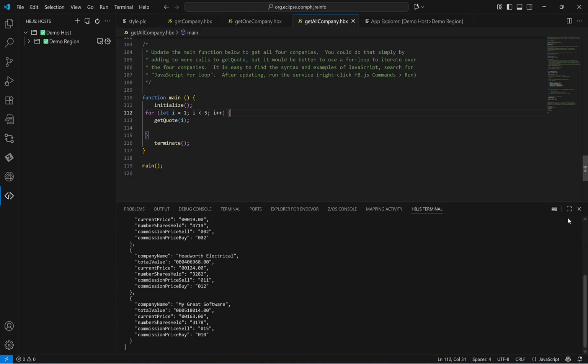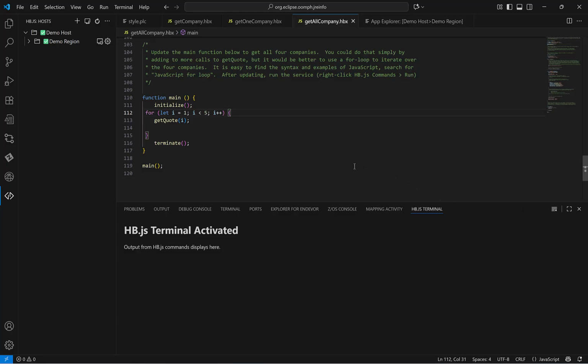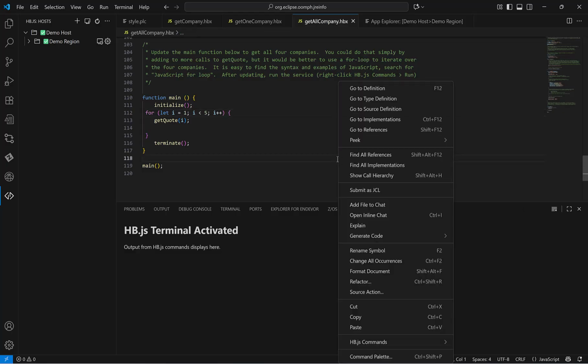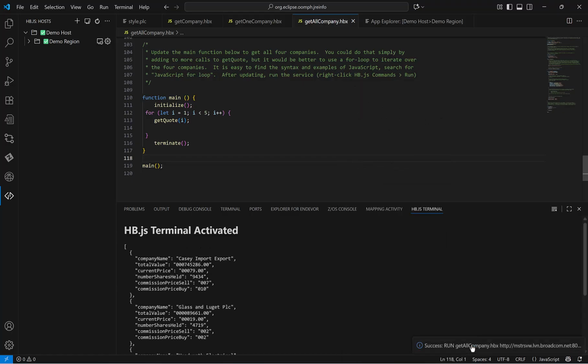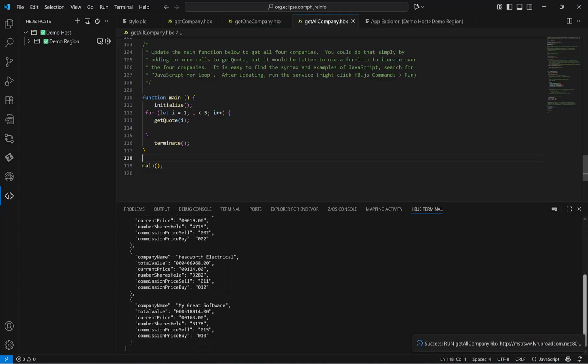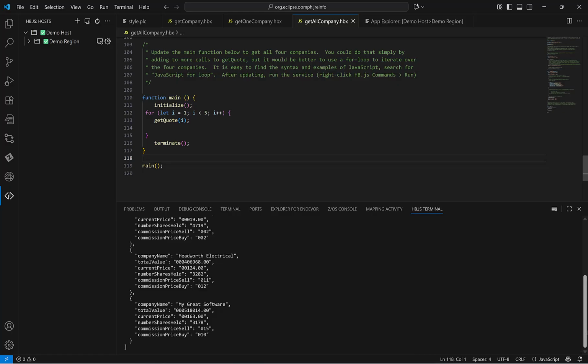Let's clear the current HB.js terminal and run it. A successful run. Output achieved. Okay, now you are getting all the companies, and you have an initialize, a terminate, a JSON formatted output, and a fully functioning script.